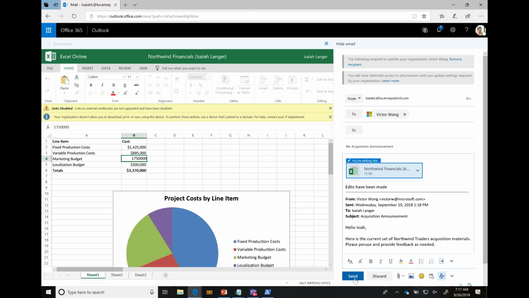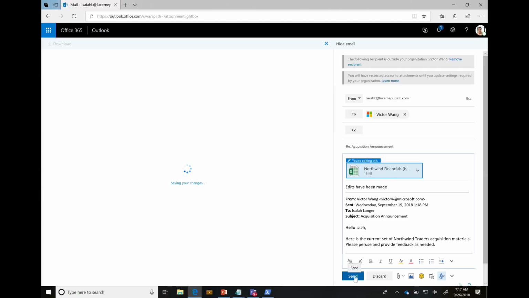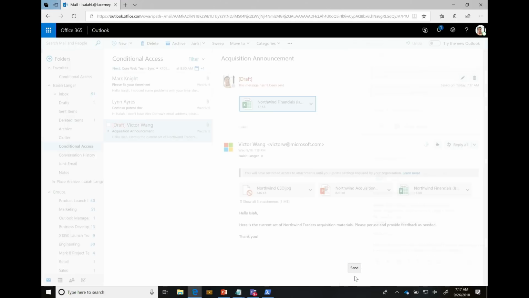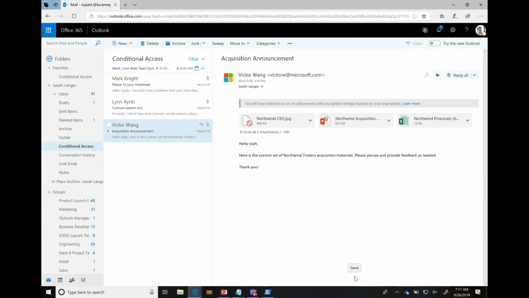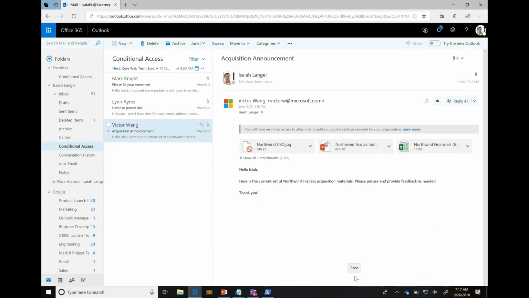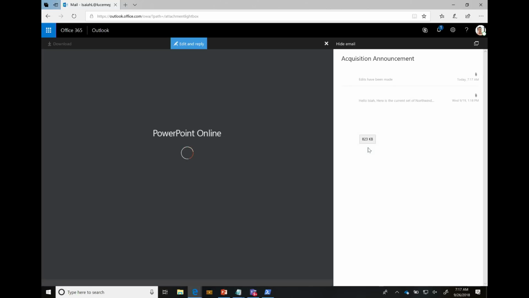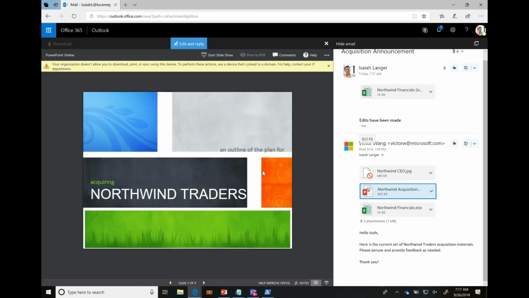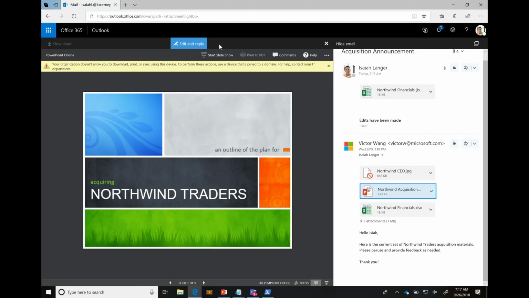I can now go ahead and send that out. And as a user, I have been able to make an edit, still in a protected environment. Nothing was written to the cache, nothing was written to the device, and I can still send it out, so my users are still productive at home. Same thing for PowerPoint. You'll notice that there is this banner at the top.